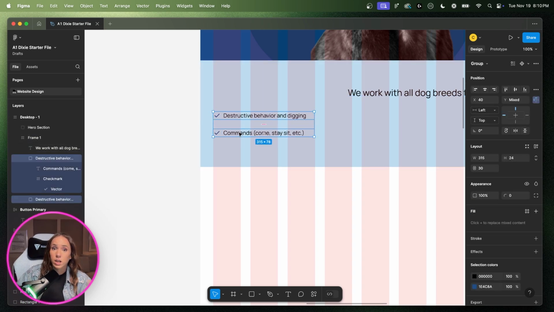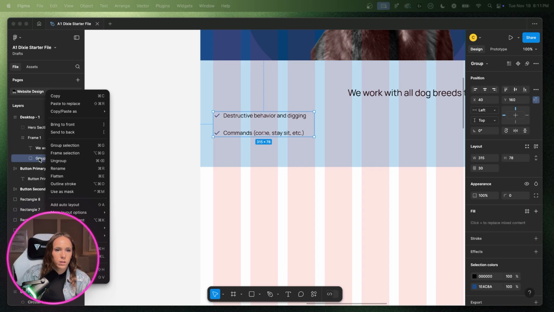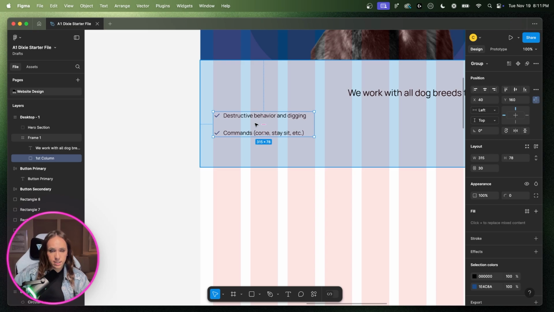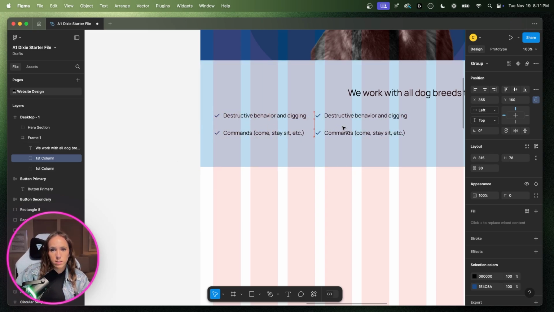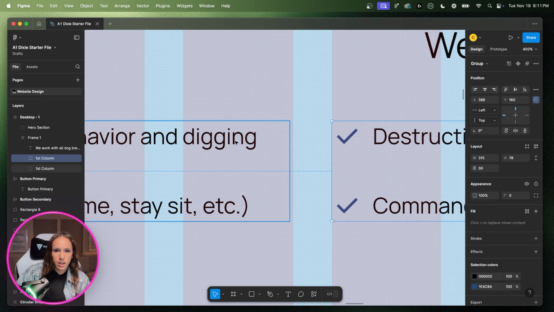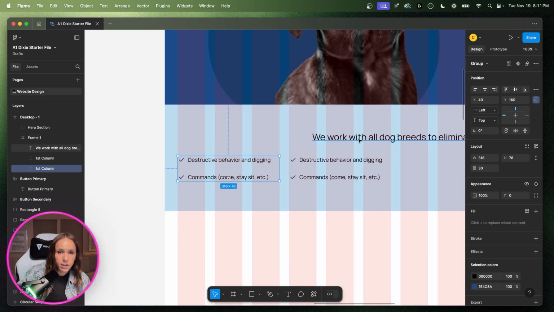So let's go ahead, again, group these so that they stay together. And we can rename this first column. And then now we can take these and start building out the other ones. So let's make sure that this lines up. Again, we can check. If this was perfectly lined up, you would see that it's 30 across. So now we have very consistent spacing, not only between the different rows, but also the different columns as well.